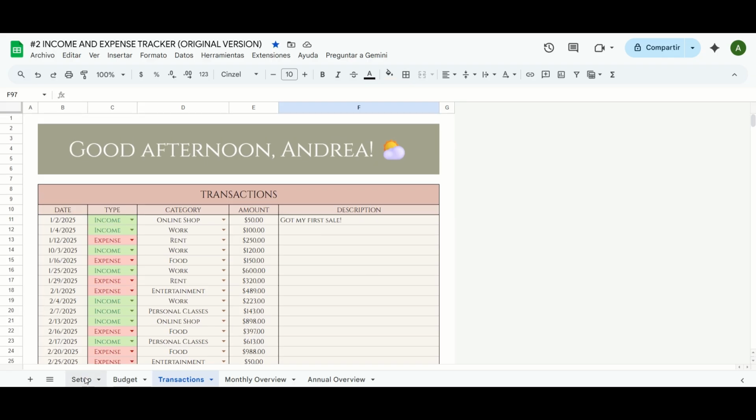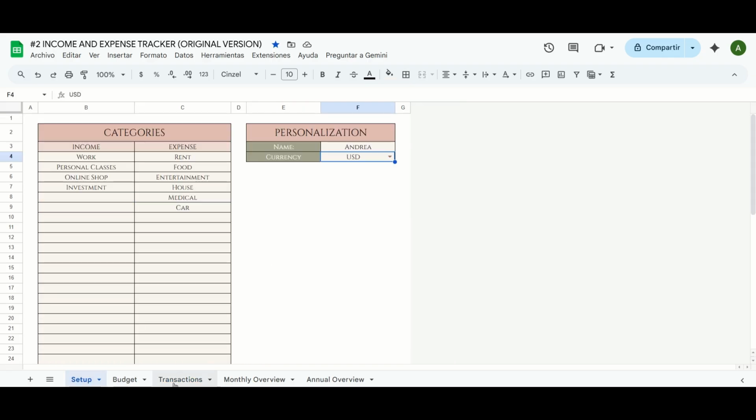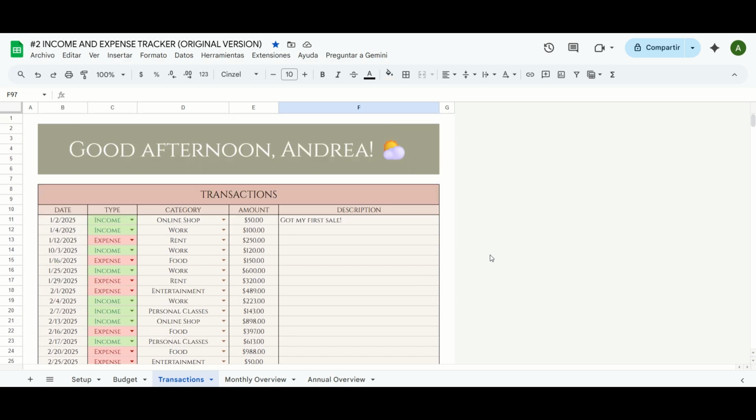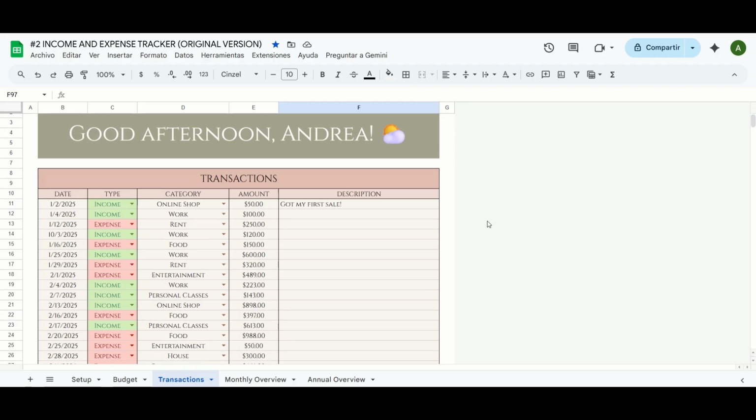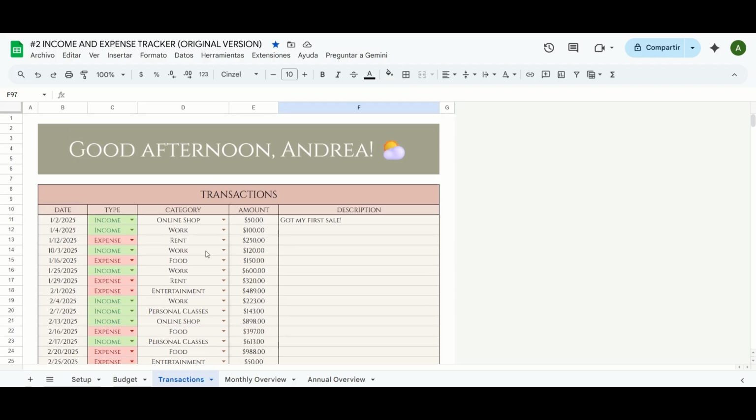Then we have the transaction tab. This is why you have to write your name here. It's a little personalization trick, but it's pretty. Here it says good afternoon, good morning, or good night, depending on the hour. This is also pretty simple.